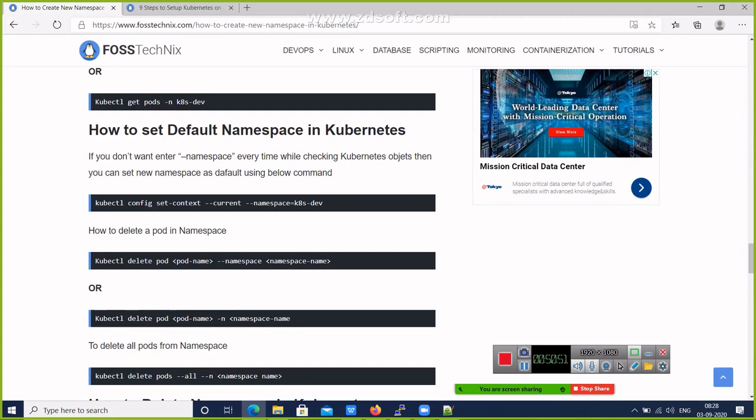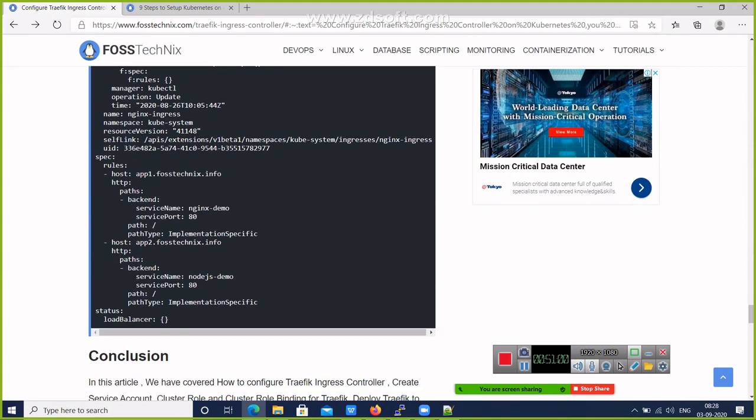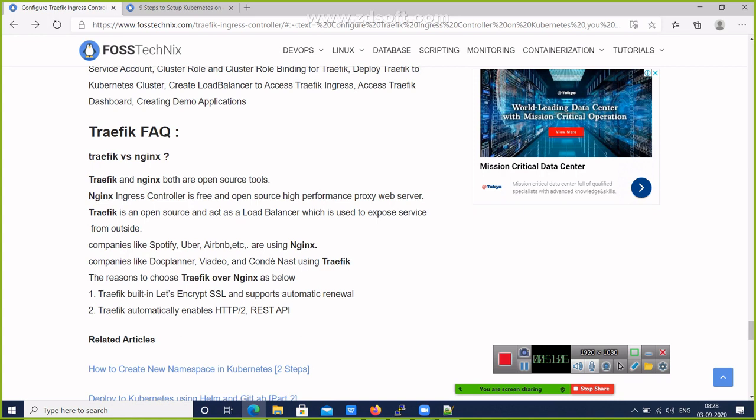So here I have mentioned that, and I have also compared Traefik vs Nginx Ingress controller. What is the difference? Both are open source tools. Nginx Ingress controller is a free and open source, high performance proxy web server. Traefik is also open source and acts as a load balancer, used to expose services from outside. Companies like Spotify, Uber, Airbnb are using Nginx, whereas companies like Docplanner, Viado, Condo are using Traefik.